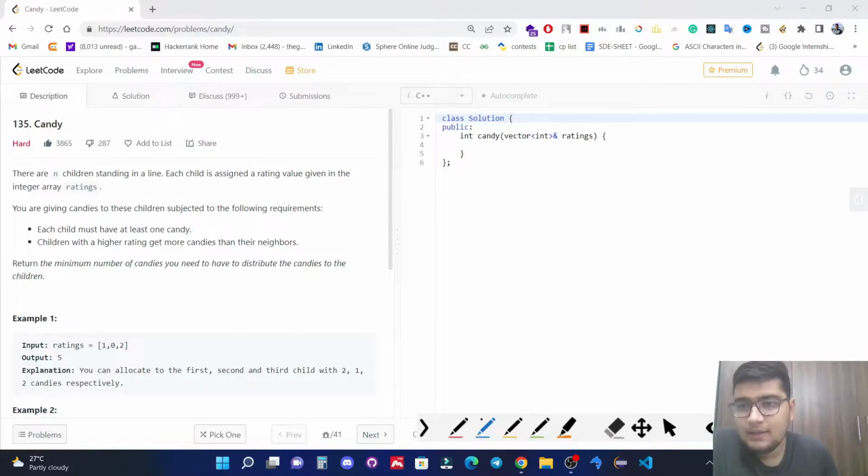There are n children standing in a line. Each child is assigned a rating value given in the integer array ratings. So basically we are given an array ratings. And you are giving candies to these children subject to the following requirements. So basically we are given two conditions.